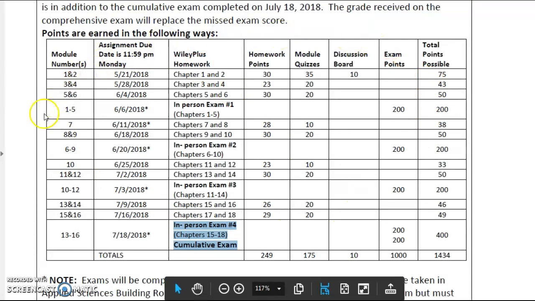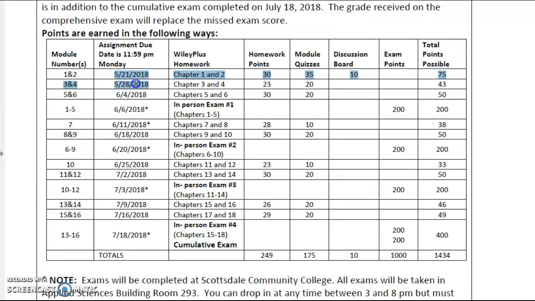So this is the schedule that will be followed for the course. You'll note that most deadlines are going to be on Mondays at 11:59 p.m. So in addition to that, we have the exams listed. The exams typically are on Wednesday, except for the 3rd exam, which is on a Tuesday, July the 3rd. The campus is closed on Wednesday, July 4th.